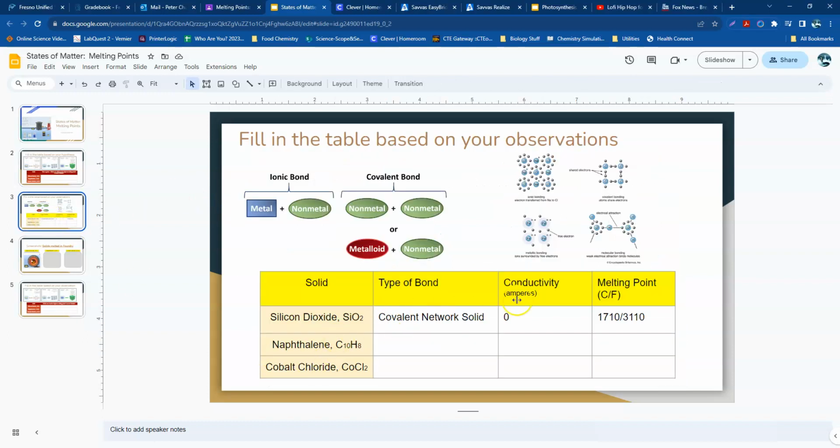Slide 3 is where we're actually putting data. So here's a reminder that ionic bonds are a metal plus a nonmetal, and that covalent bonds are a non-metal plus a non-metal. And then we have a diagram over here that kind of shows all 3 types. So we have ionic bonding, covalent bonding, and molecular bonding.